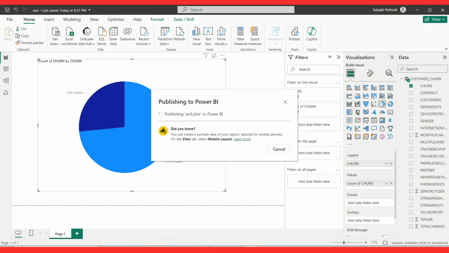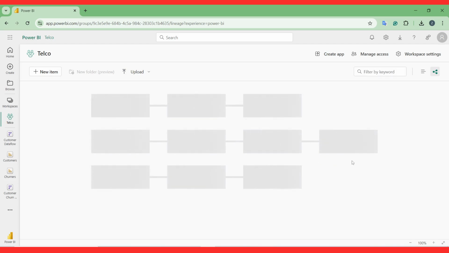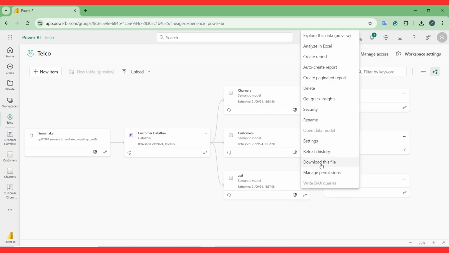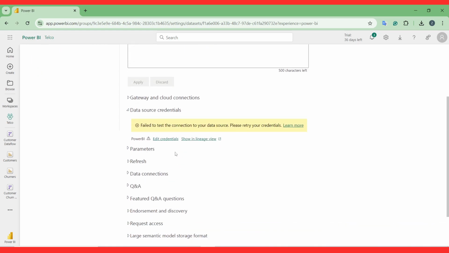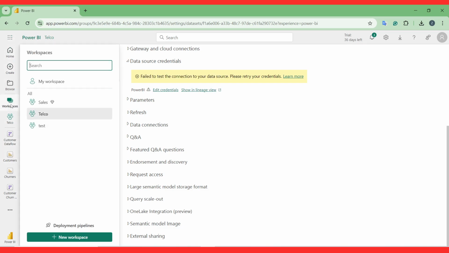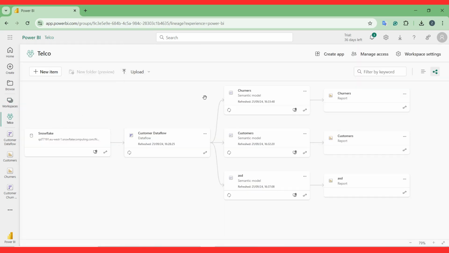Select, done. Now I will go back to my Power BI service and you will see that a new report is being created and it is taking the data flow as a data source. And here again you have to go here and do the scheduled refresh. Go to settings and do the scheduled refresh. So yeah, just forget about this. These are some of my internal errors, but other than that, nothing to worry about. This is how your data flow setup is done.